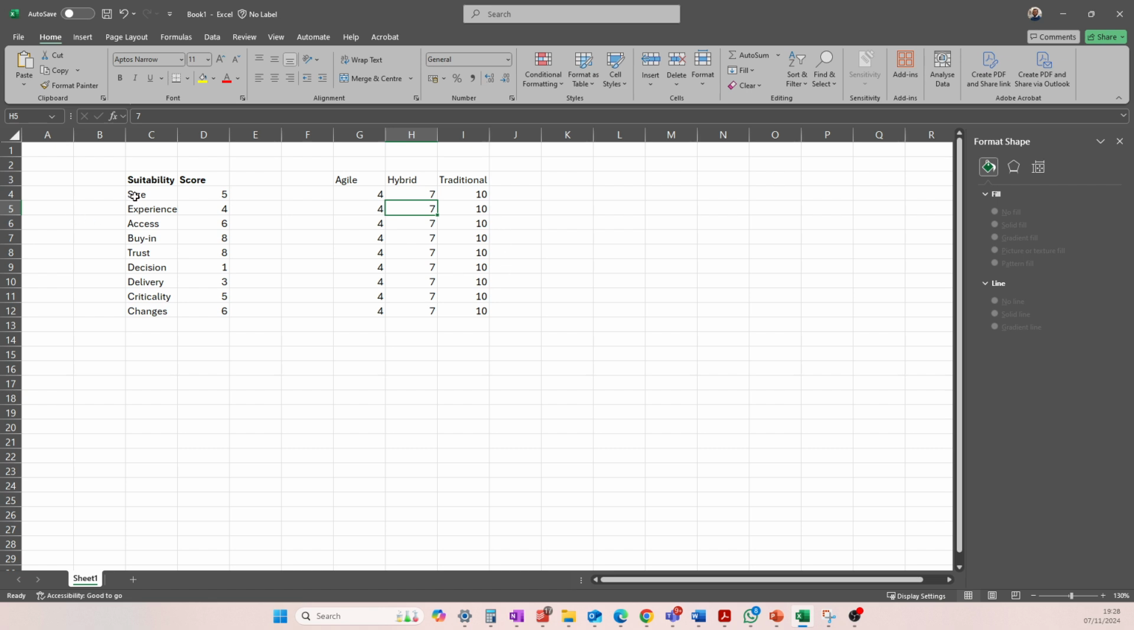also traditional. What you want to do is to select from suitability this column, hold your control on your keyboard, and also select this one. So you are selecting 1 2 3 4 columns at the same time. We are going to come back to the score later, but for now just select these 4 columns, and then we want to insert our chart. So you go to insert.